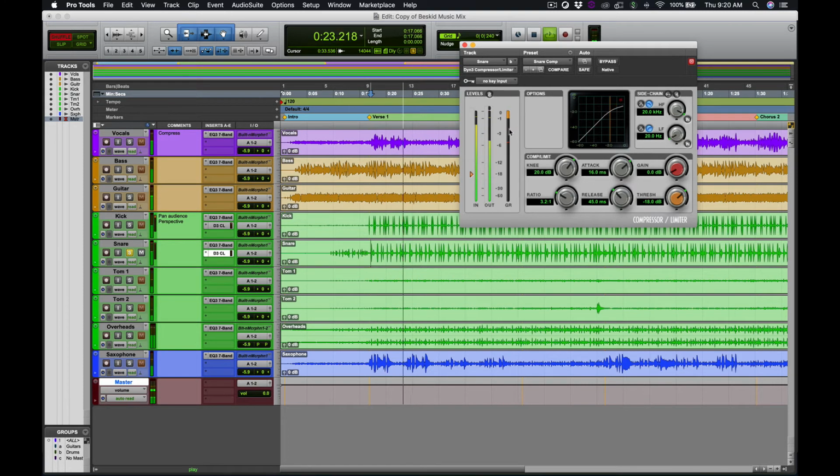So a little bit of compression happening here. If I wanted more compression to happen, I could lower my threshold. That will make compression start a little sooner, and then I could bump up the ratio just a little bit to make that compression a little bit more intense. And again, now I have a little room to add makeup gain. But again, the point is to not peak. So I'm going to just add about 2 dB of makeup gain, maybe even a little less.